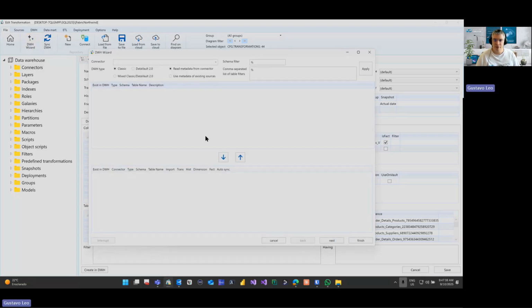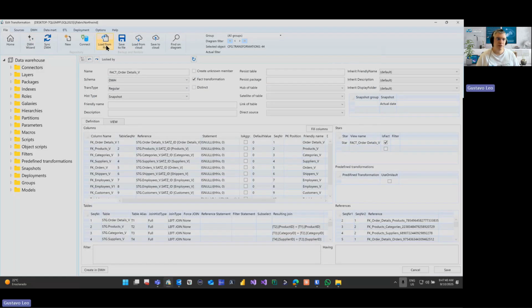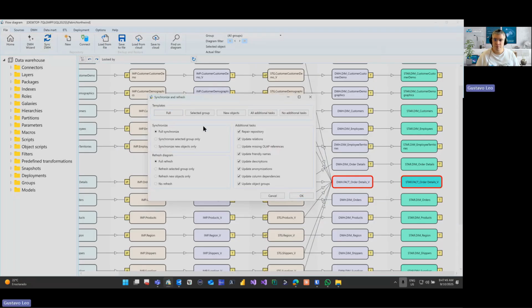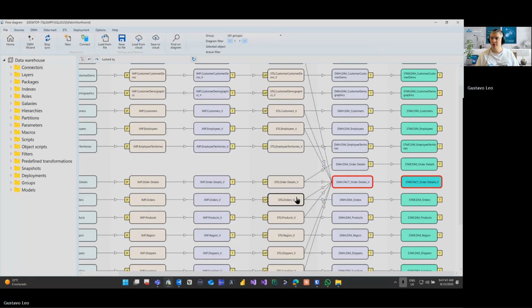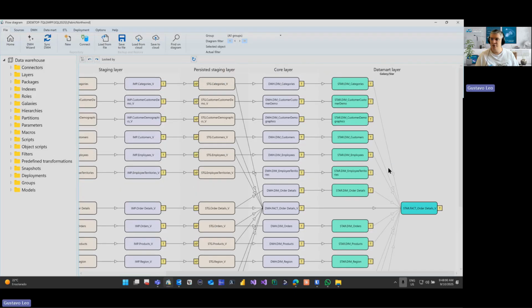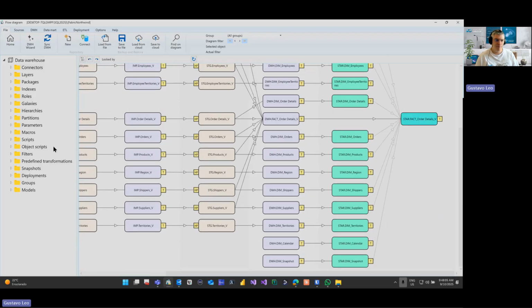So let's sync our data warehouse. Sorry, I pushed one button. Let's sync and let's see how it goes here. Let's push full, and it will generate here automatically. And you're going to see that this object will be created, and also our fact tables under the data mart, and everything is connected. Now for the deployments, we want to create a new deployment.